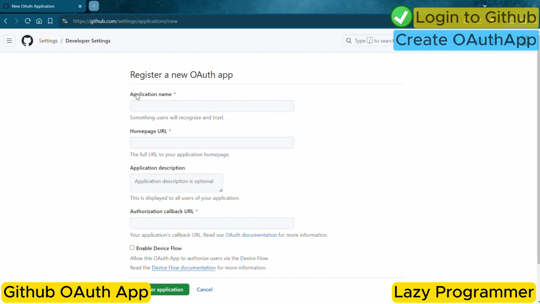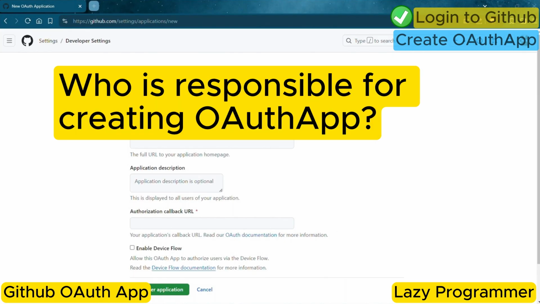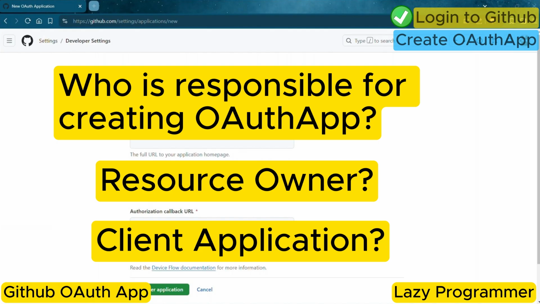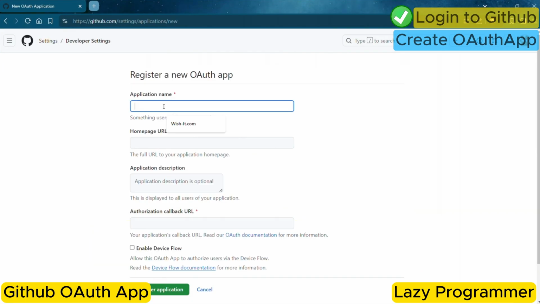First one is application name. Let us continue the same example of wishit.com. Now the main question is, who is required or responsible for creating the OAuth app in GitHub? Is it the resource owner, also known as the user, or is it the client, which is wishit.com? It will be the client, that is wishit.com, because this website wants to delegate the authentication responsibility to GitHub instead of implementing it on its own. So let us name our OAuth app as wishit.com.